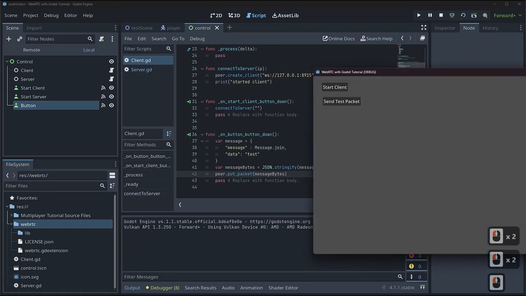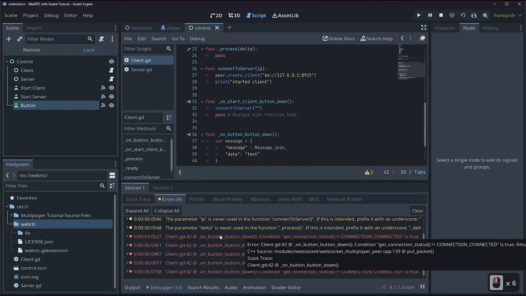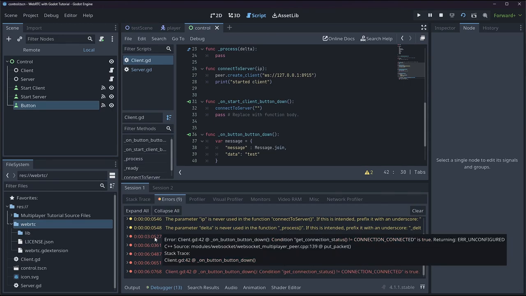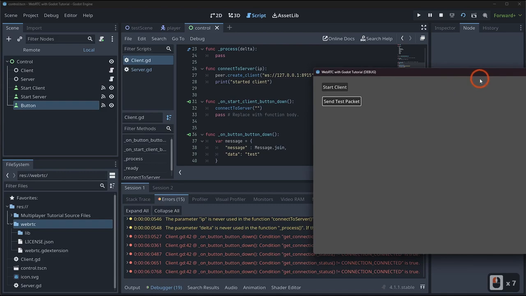So if I hit play and I start my server, I start my client, and then I hit send, you'll notice nothing happens. Matter of fact, we're getting an error. So what's going on with that? Well, you can see it says here, condition get_connection_status connected is true, returning error unconfigured, put_packet. Well, that's not ideal, right? And that happens whenever we want to send a packet. Anytime we want to send a packet, it bricks on us.